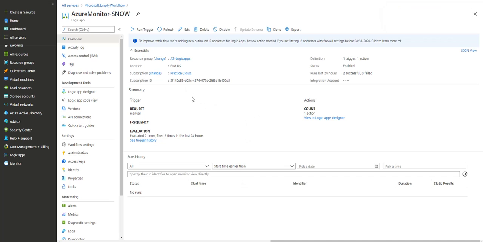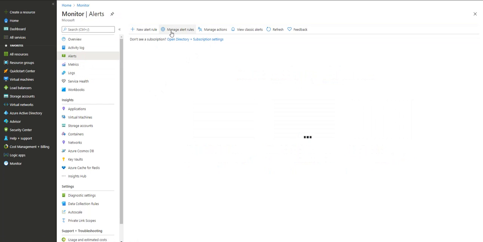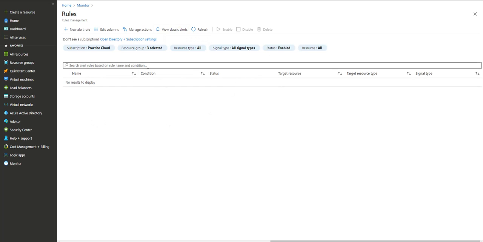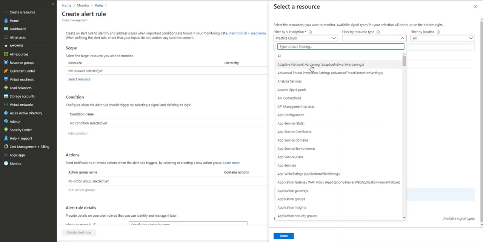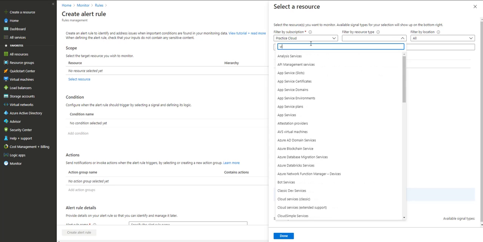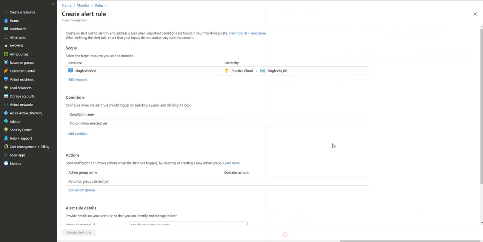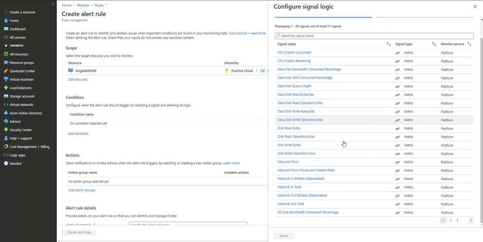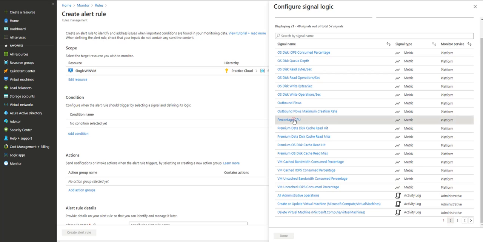Okay, so let's move to Azure Monitor now. First we'll set up an alert rule that will get triggered. From within the alert rule, I'll create an action group that will push the alert to the Logic App. I have only one virtual machine, so I'll select that virtual machine, and then we are going to monitor the parameter CPU percentage. In condition, you just need to select the percentage CPU.